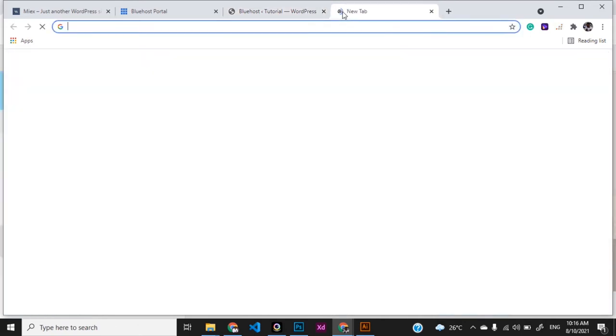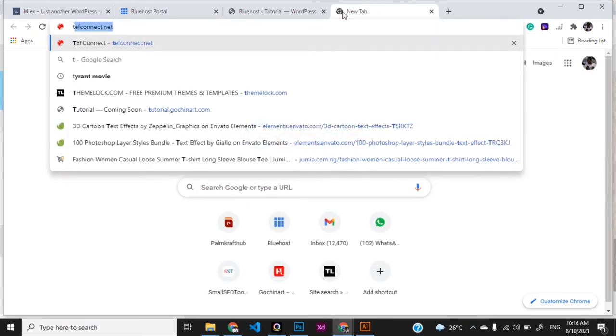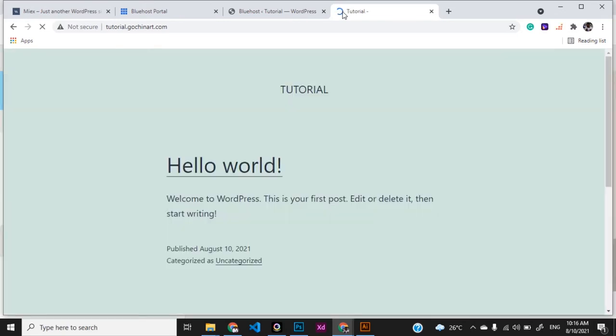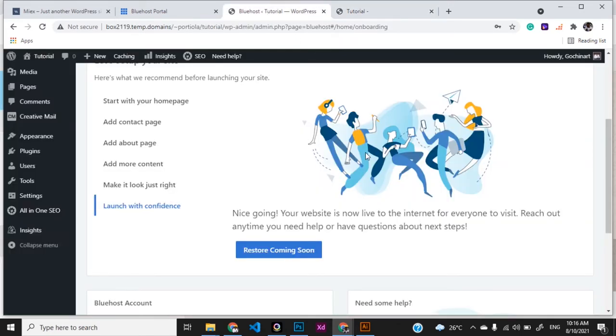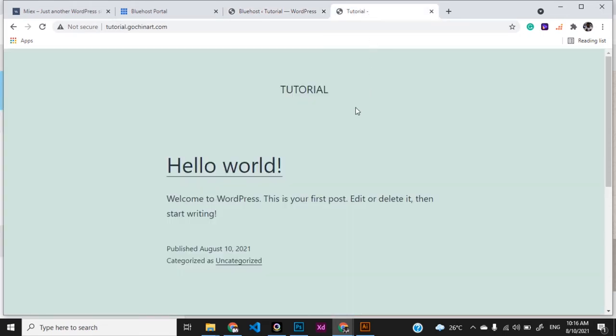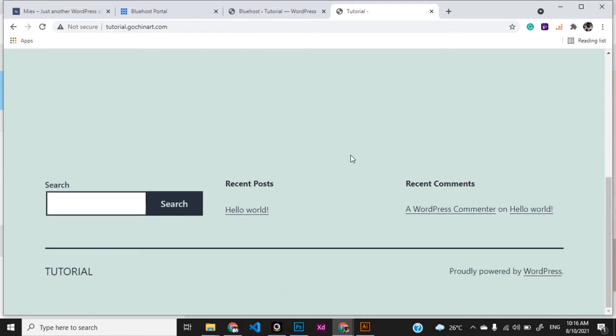Now when we go and check the same URL, tutorial.gochinart.com, we should have a view of what our website is like for the first time. So this is the first view of our WordPress website. We're going to still see how we can go ahead and create some awesome things from this section. Now, the very next thing that we need to do is to install a theme and then go ahead and install some necessary plugins we need to start creating an awesome thing here.